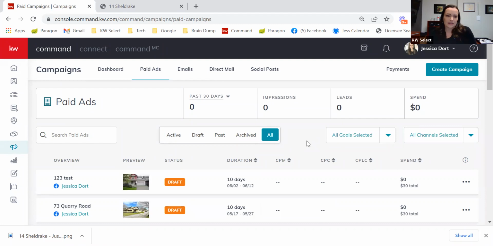Okay, and to create an ad, before you can create an ad, you do need to have payment information added into your Command account. So under the payments tab right here, it'll let you add a credit card. And the nice thing with doing it through Command versus going directly on Facebook, one is that your credit card information is stored by Keller Williams and not by Facebook. So Facebook does not have your credit card information if you're running ads through here.